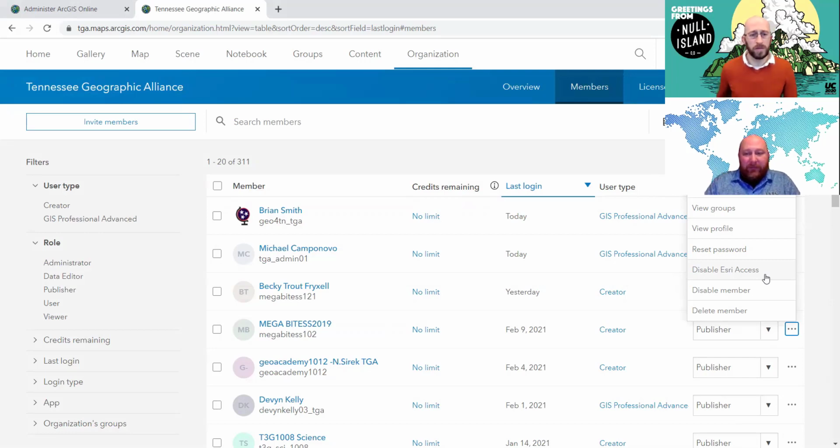This would also be a good time to talk about disable member or delete member. If somebody enters the contest and then graduates high school and moves on with their life, you might want to disable the member. It still keeps all their content. Perhaps they go to UT and take Mike's class, and then they're going to get their own login with UT. But you also have delete member, if you expect not to hear from that student ever again.